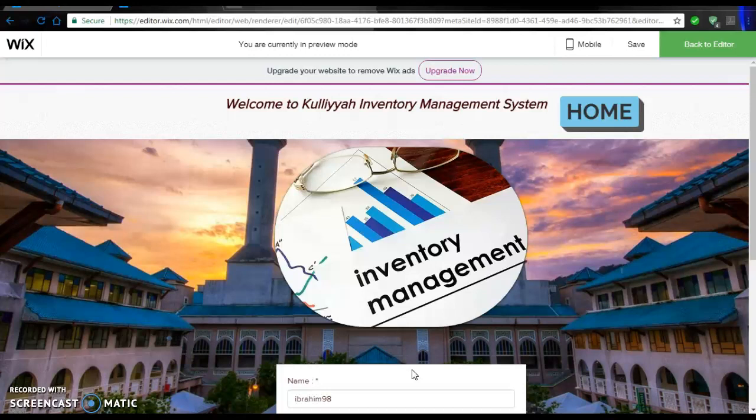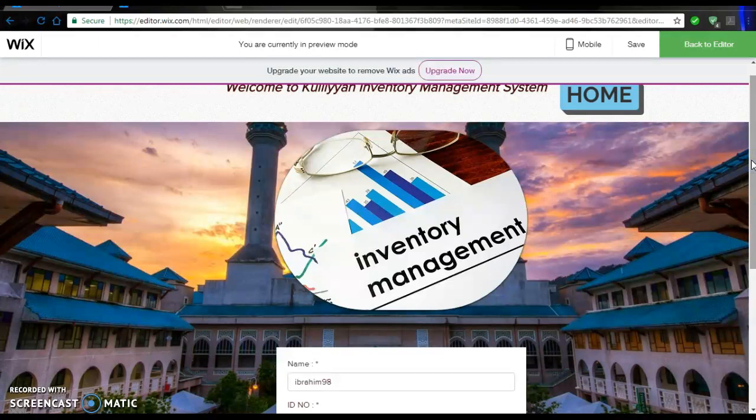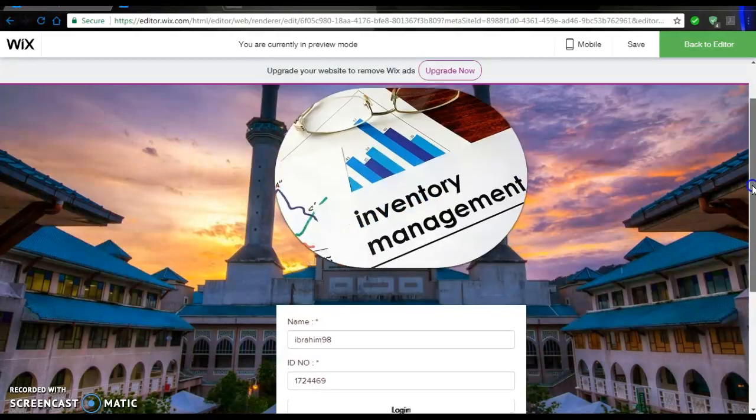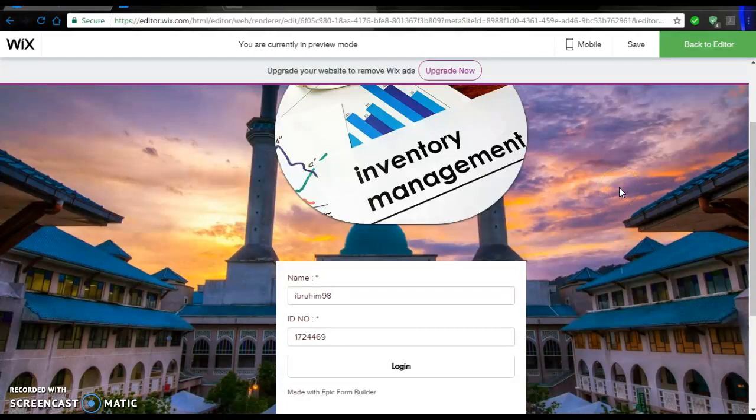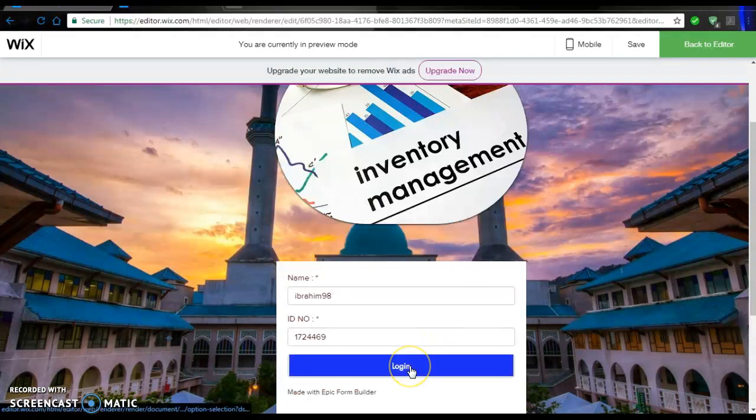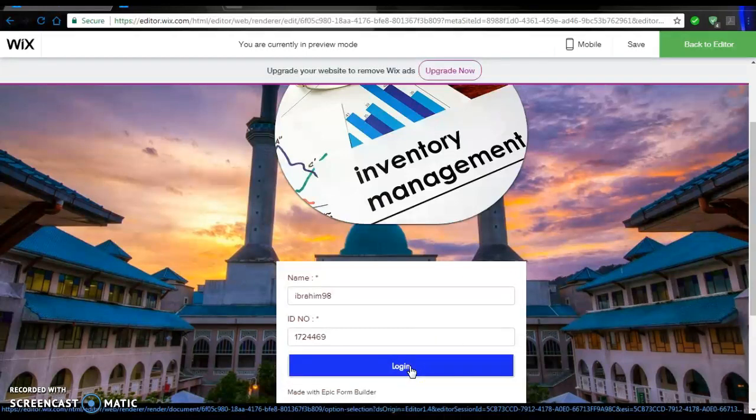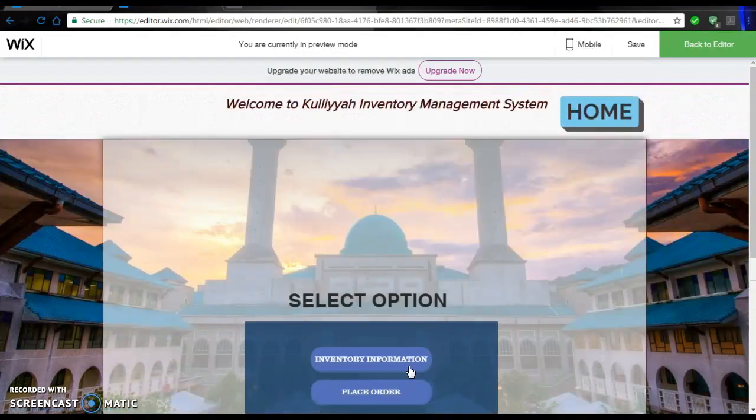So once the user clicks the enter button, the system will direct the user to a page where it prompts the user to input their login details such as their name and also their ID number. After that, the system prompts the user to click the login button. Before directing the user to the next page, the system will verify the user's username and also the ID number. Once the system successfully verifies the name and ID number, it will direct to the select options page.